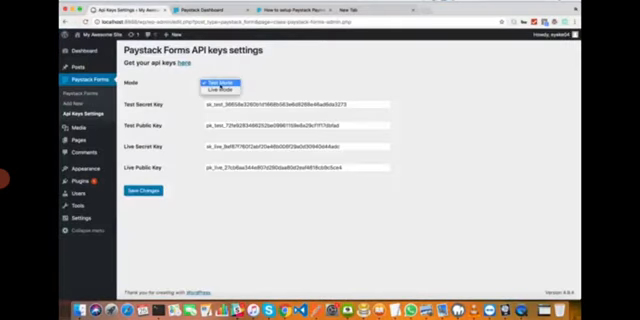The next setting here is the mode. So if you're on test mode, your site can only receive test payments using the test keys. If you're on live mode, that is when you're ready to start receiving live payments. So the test mode is when you're testing things out. So we're going to leave it there for now. You can click on Save Changes and continue.